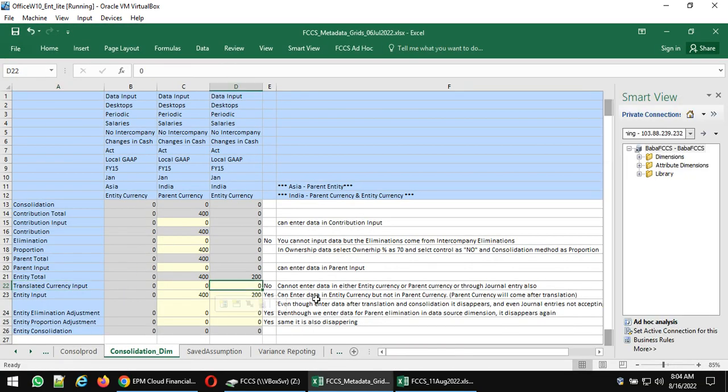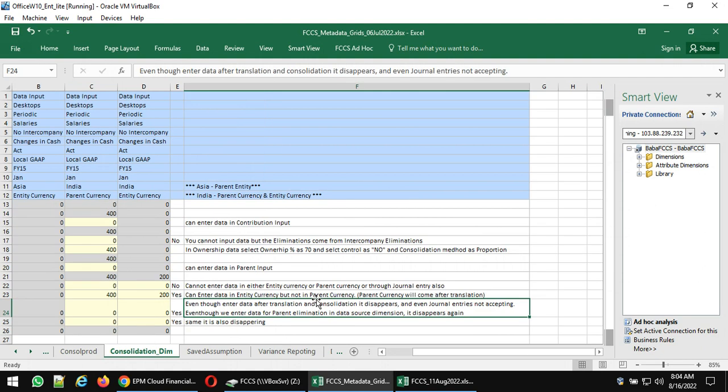Right. So as of now, you can leave it. It is not at all working. Done. So can I enter data in elimination entity adjustments? No. Even though you enter data, after translation and consolidation it disappears. And even journal entry is not accepting. Even though we enter data for parent elimination in data source, it disappears again.